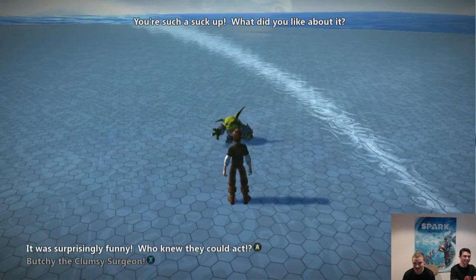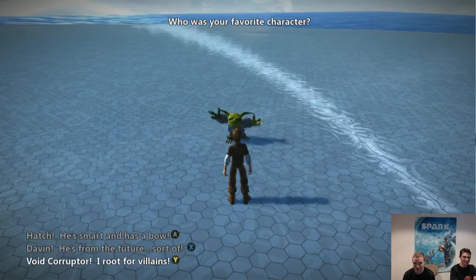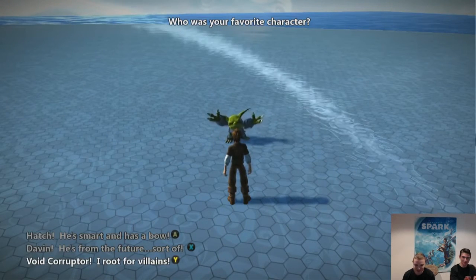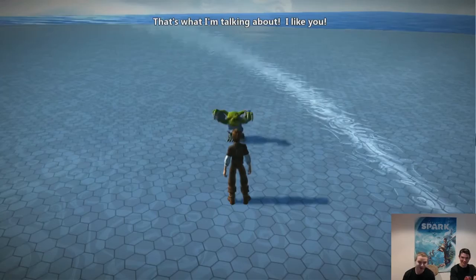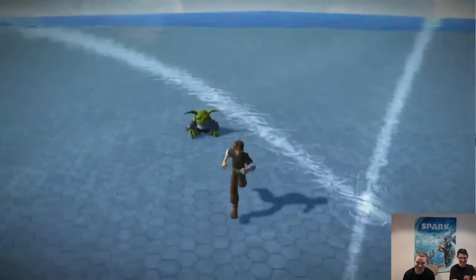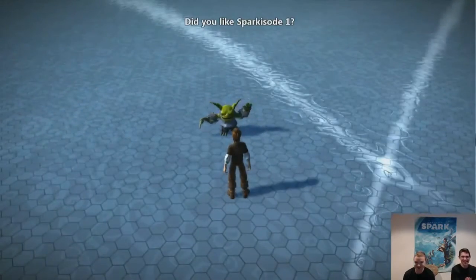All right. Surprisingly funny, and I think I only have 1 more option here. Okay, Void Corruptor. So I root for villains. Oh, the goblin, he's a fan of villains. So there you go. Now he cheers.